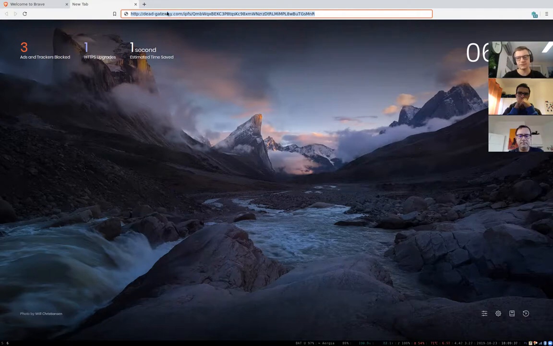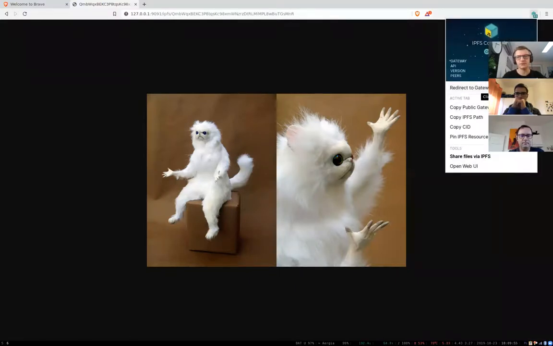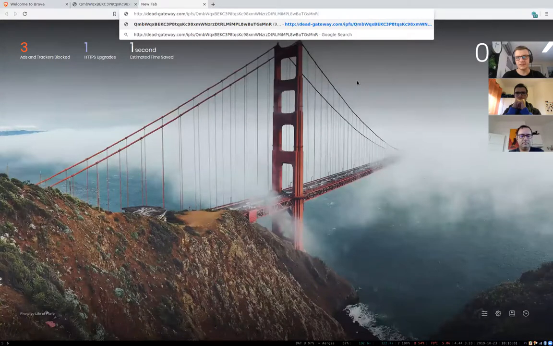So it will return a DNS failure. However, IPFS Companion automatically detects this IPFS path, and when I open it, it redirected the request to the local gateway. So that was already there. However, what we did now is, when you disable this redirect to local gateway and you try to open this dead link, previously it would just fail and you would not be able to open this content.